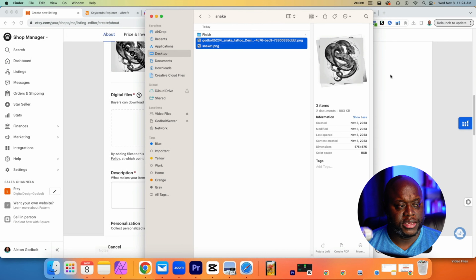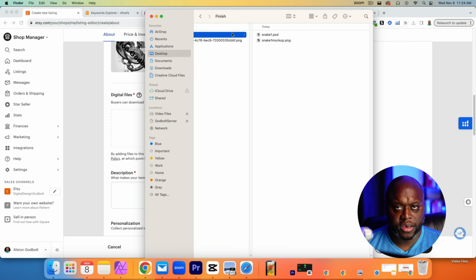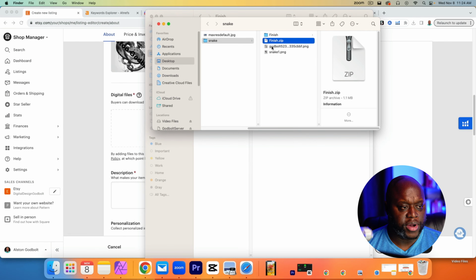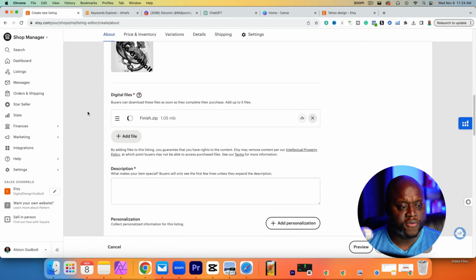What I like to do is compress this folder of my finished work here, and then upload a zip file. And to do that, I'm on a Mac, so if you're on a Windows, it might be a little bit different. I simply right click and I go compress. And then just like that, it compresses it. And then I'll drag and drop it over just like that.